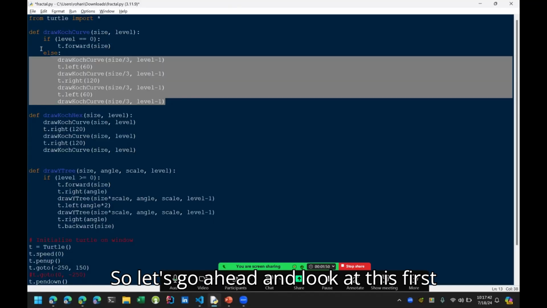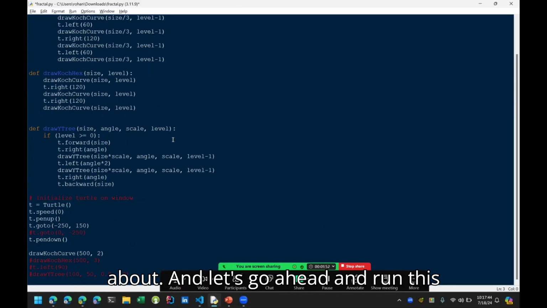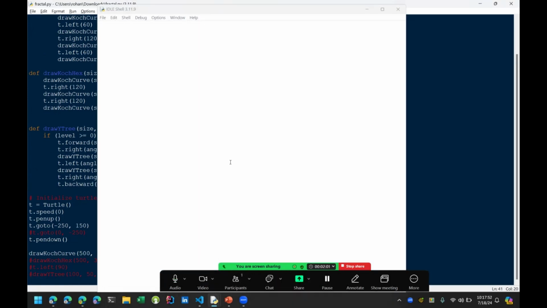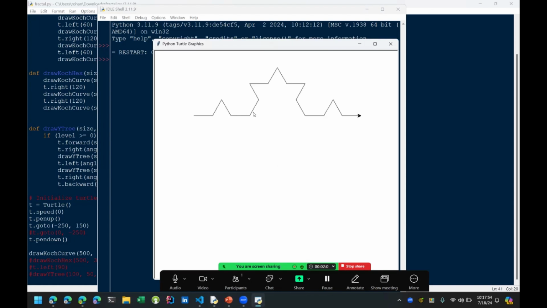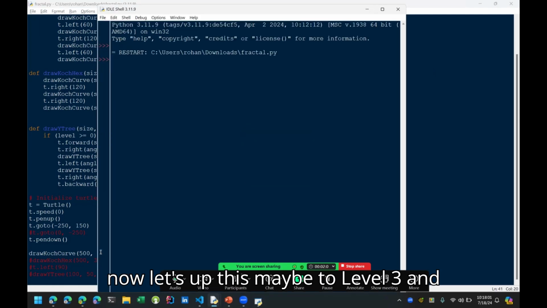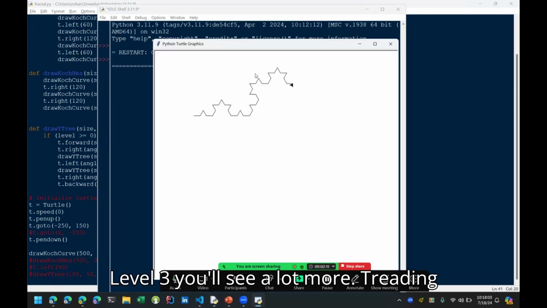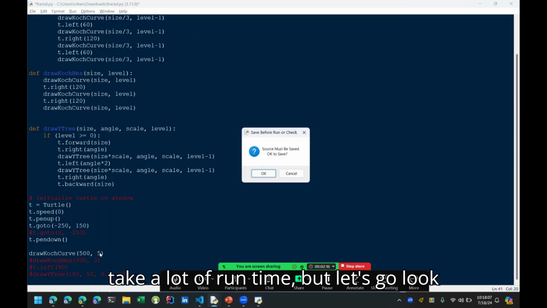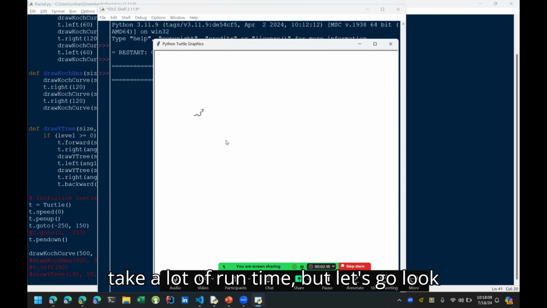So let's go ahead and look at this first method, the same one we just talked about. And let's go ahead and run this program at level 2. All right, so this is pretty simple. This is level 2 like we saw on the slides. So now let's up this maybe to level 3. And at level 3, you'll see a lot more spreading out triangles. Oh, look at that. So now let's go a little bit more, and this will take a lot of runtime. But let's go check out level 5 and look at the level of detail that's in those.